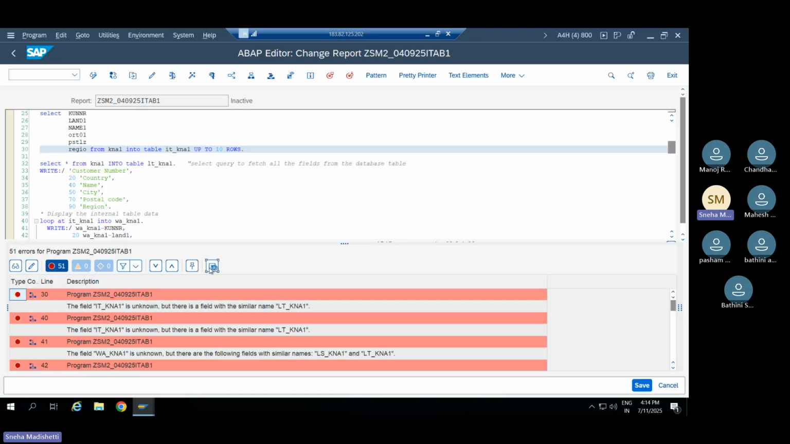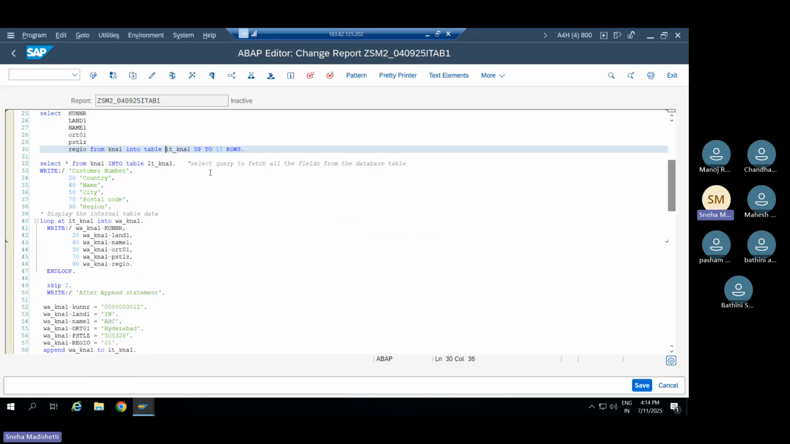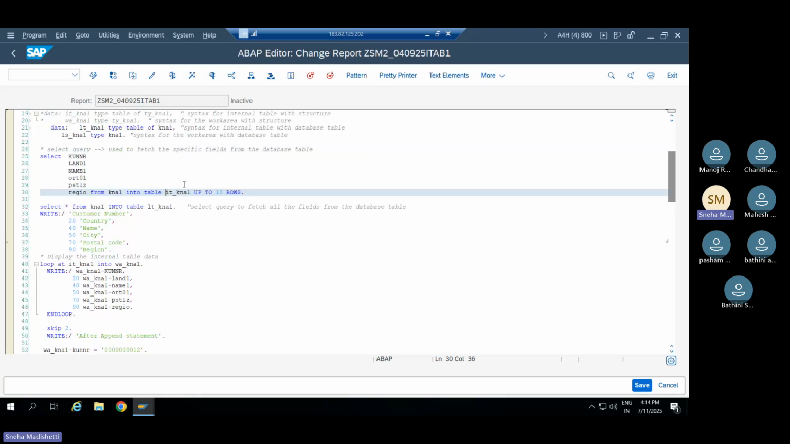Now what I'll do, I don't declare IT Kenya1 first itself. That is the reason I have commented it. I will declare it in the same line itself, wherever we are using this internal table, with the help of the data keyword. So let's see. Whenever we are declaring an internal table, always remember we have to use the @ symbol.